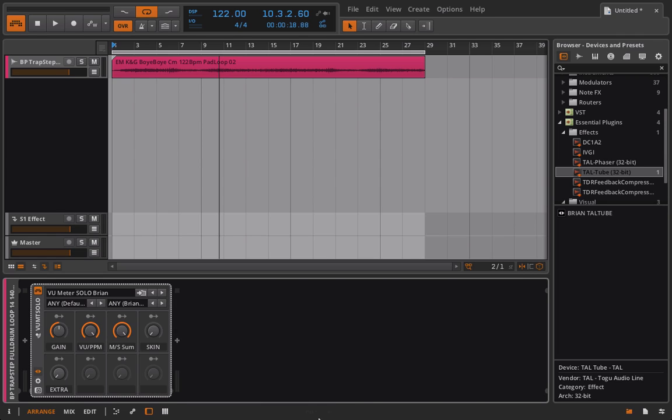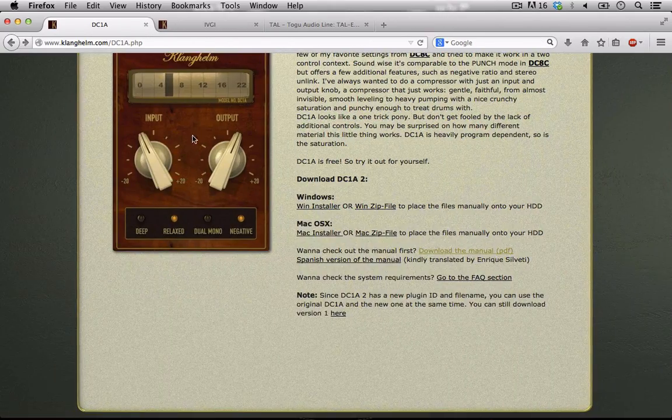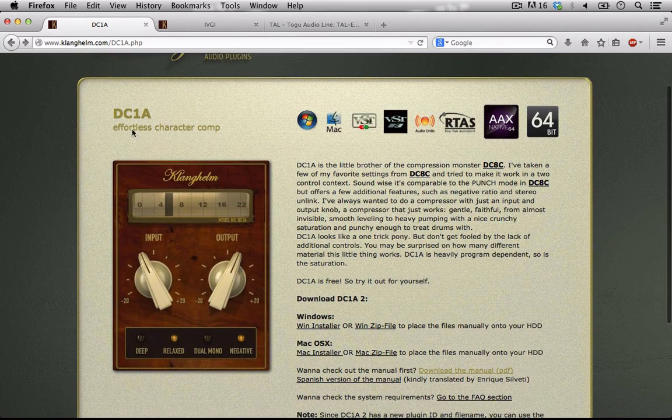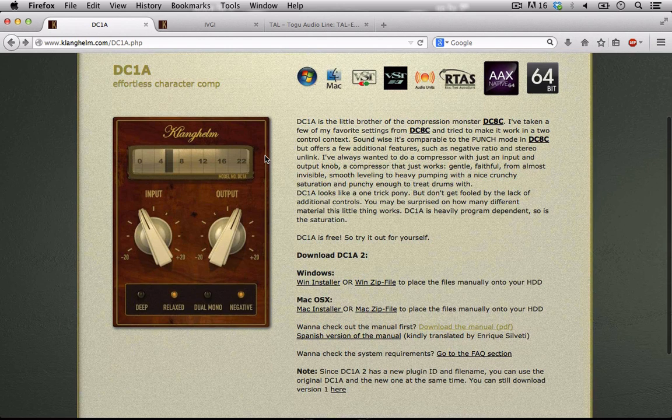So those are the plugins I'm going to show you here. They are as follows: the Klanghelm DC1A Effortless Character Compressor.